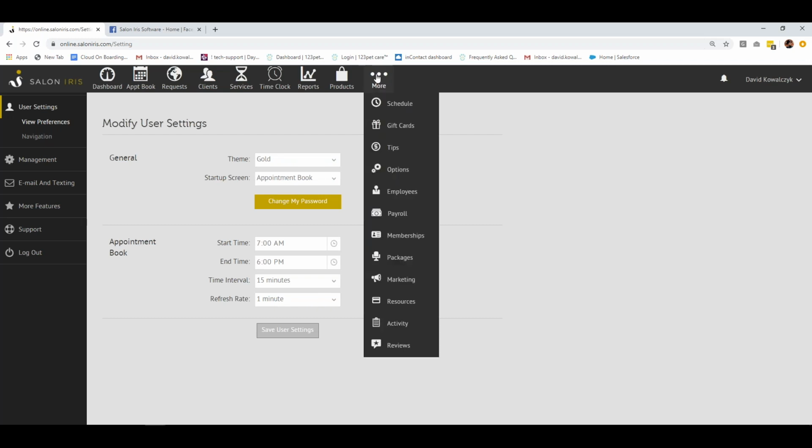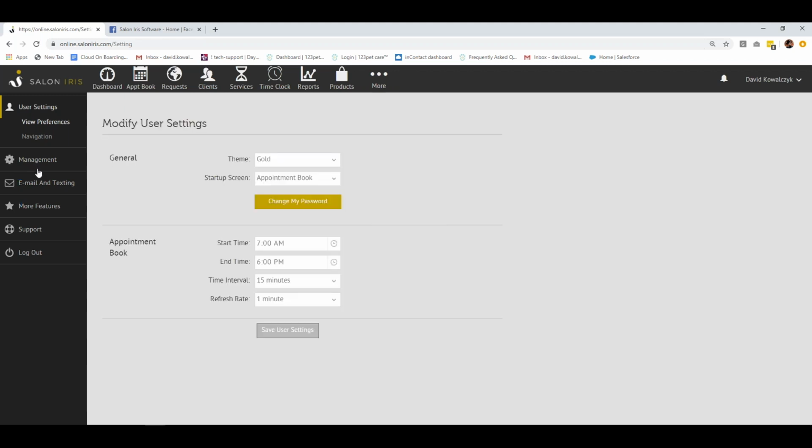And in order to get there, what I'm going to do is go to More and then Options. And then over here on the left-hand side, I would just go into Email and Texting. And if you don't have this enabled, it will just have one choice here that will say reminders and notifications, and you just click right on that, and then it walks you through the setup process. Turning this on and getting this enabled takes maybe 5 minutes.